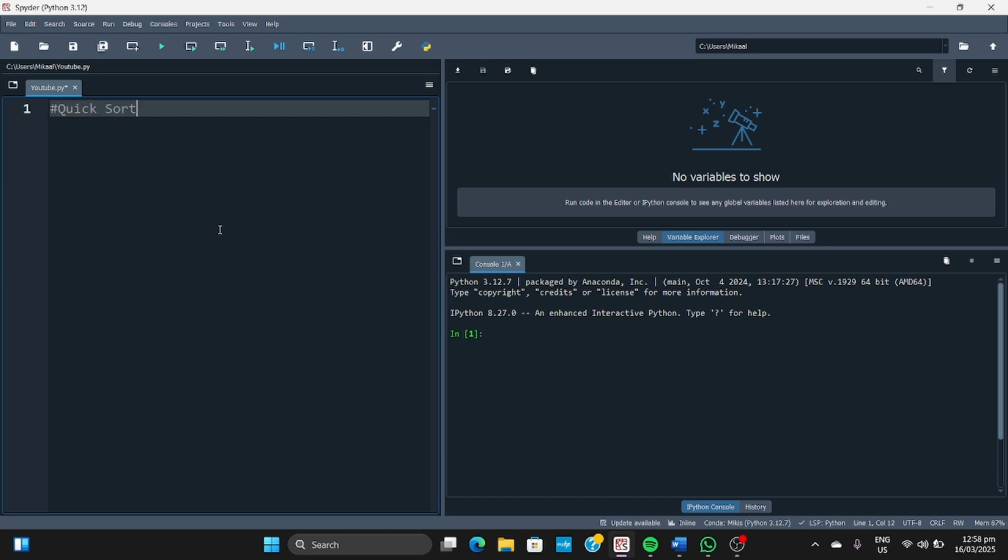Quicksort, other than bubble sort and merge sort, is another sorting algorithm that uses recursion. Although in bubble sort we don't use recursion, in merge sort we do.